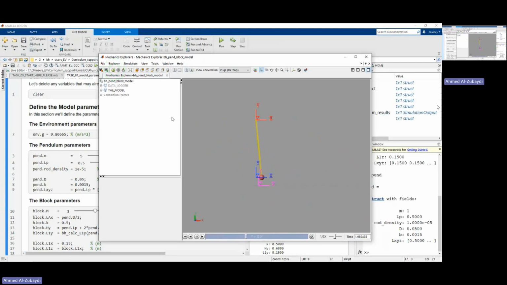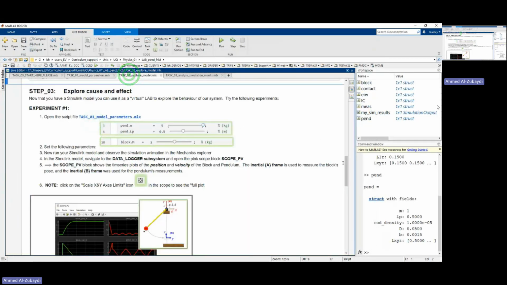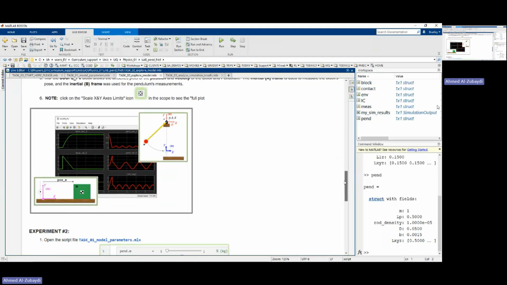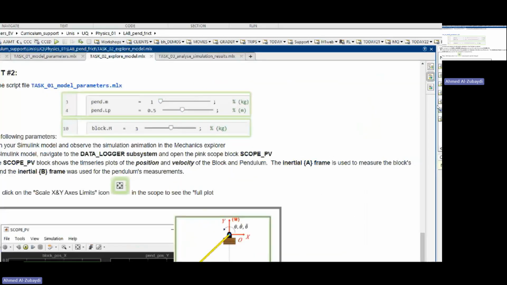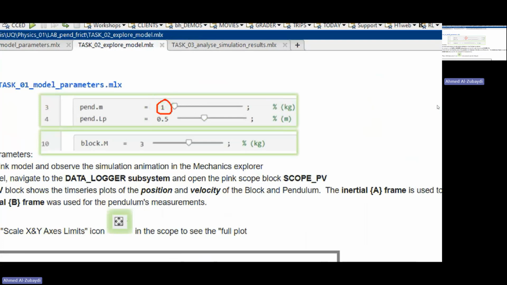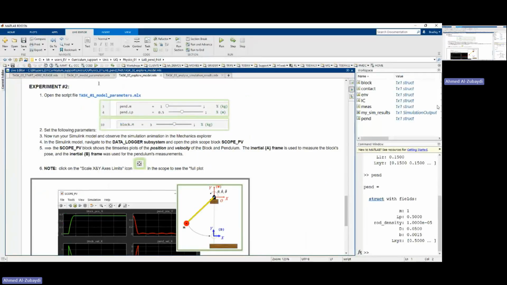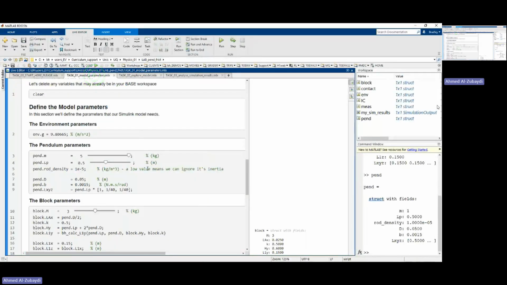It might look very similar to the previous one. If I go back to the task 2 script and look at experiment 2, we're going to set the pendulum bob mass to 1 kilogram. So let's go to our parameter script, find that pendulum bob mass slider bar, and adjust it. Our MATLAB workspace now has the updated versions of these model parameters.